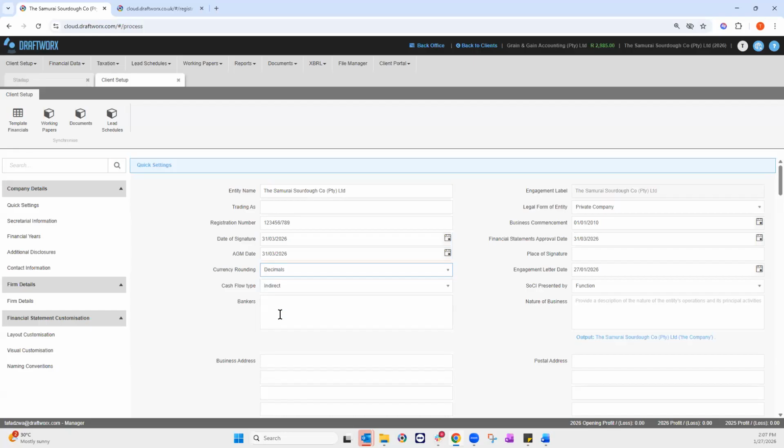So I'll select decimals in our case, and then I'm going to go to the nature of business. You'll see that in our client setup, there are multiple fields. If something is not relevant and you don't want it to show on the financials, you can easily just leave it. You don't have to type in NA, because if you type in NA, it's going to show on the financials saying NA. So whatever I'm not needing to disclose, I will just leave blank. Here I'm just going to put in the nature of business, and you'll see here it's currently saying the output.